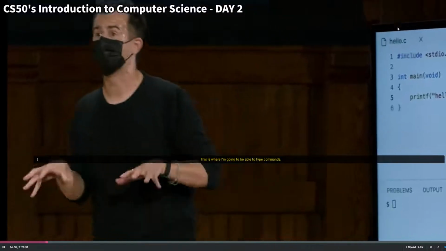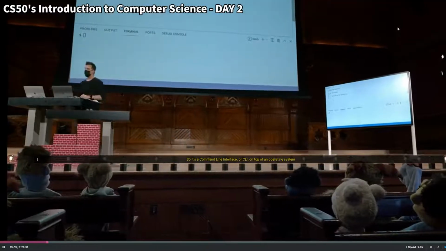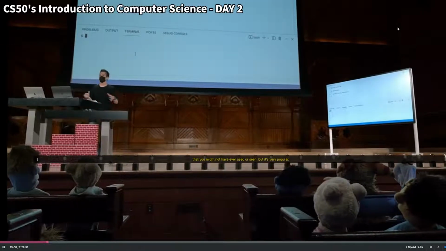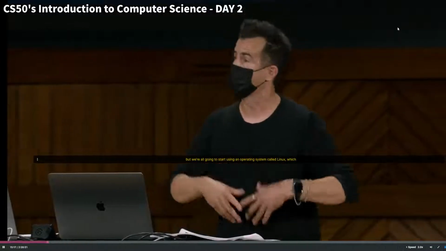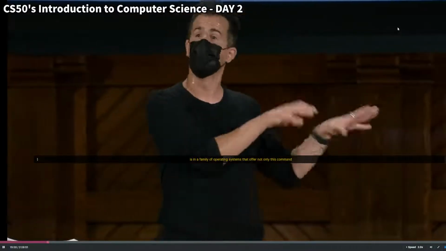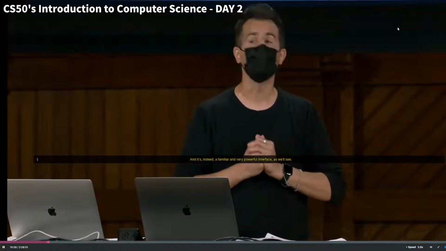This is where I'm going to be able to type commands like compile my source code into machine code. So it's a command line interface, or CLI, on top of an operating system that you might not have ever used or seen, but it's very popular, called Linux. Odds are almost all of us in this room are using Mac OS or Windows right now, but we're all going to start using an operating system called Linux, which is in a family of operating systems that offer not only this command line interface, but are used not just for programming, but for serving websites and developing applications and the like. And it's indeed a familiar and very powerful interface, as we'll see.